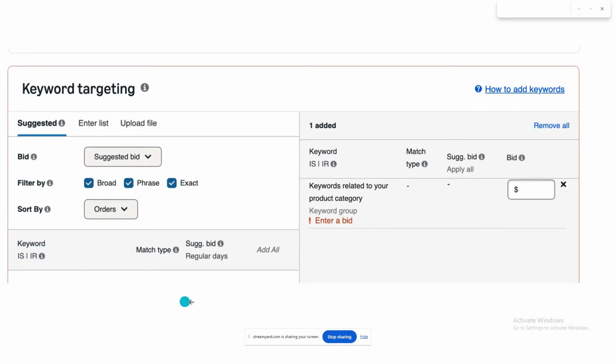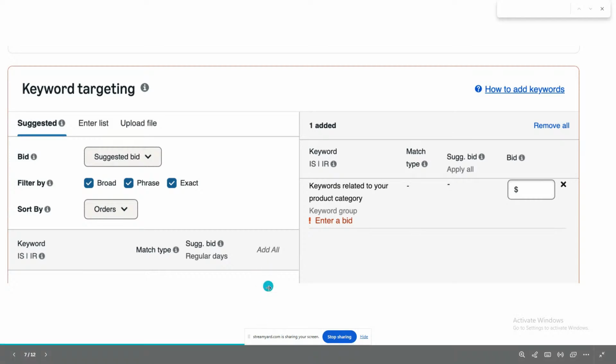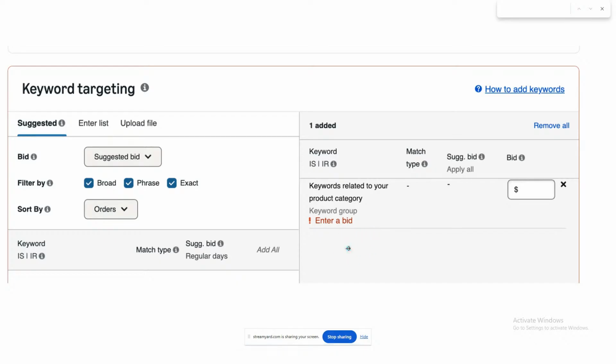Same over here when you add a keyword, because at the end of the row of each keyword, it will say add, add, add. As you add them, they will populate over here. Maybe you accidentally clicked a keyword that you really don't want. You can remove it simply by clicking the X next to it.